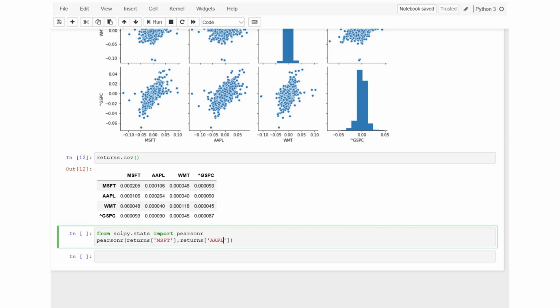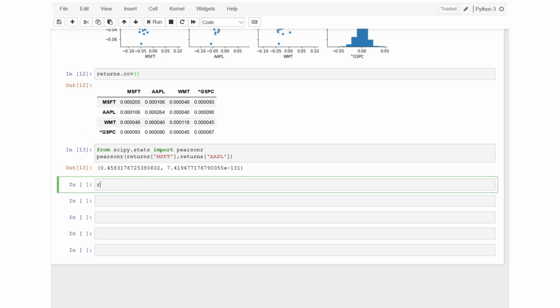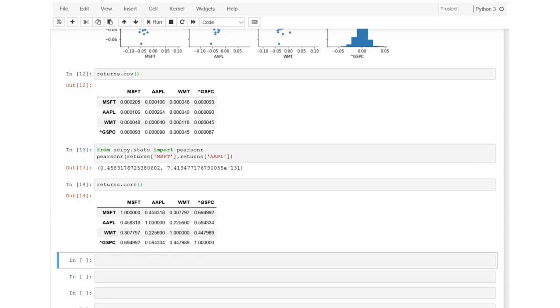The output shows us that the returns on a stock of Apple and Microsoft are highly correlated with a correlation coefficient of 0.46. The p-value of less than 0.01 shows that the correlation coefficient is significantly different from 0. We can also use the corr function of data frame to generate the correlation matrix between all of the returns in our dataset. The output shows us that the diagonal items are 1.